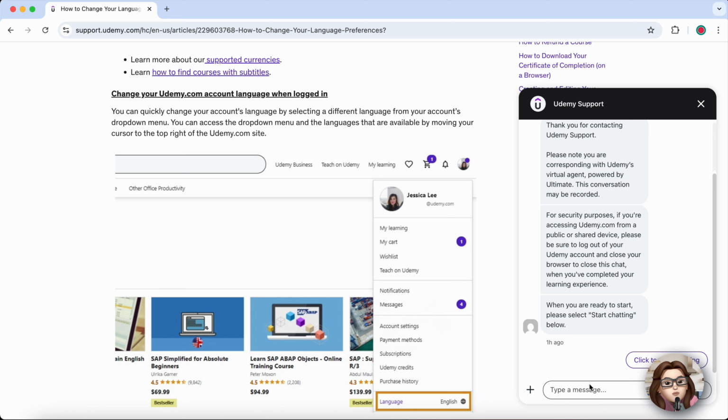Once the support team completes the update, your Udemy account will reflect the correct country, currency, and regional content. And that's all it takes. You are now ready to browse and purchase courses with the right settings for your location.